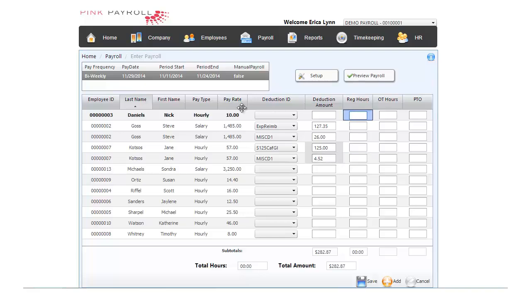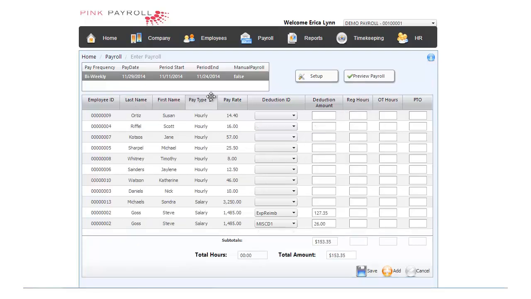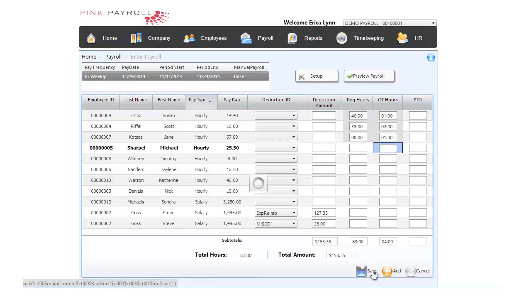So let's go ahead and we want to enter hours, overtime, and PTO for people that are not salary. You can sort this list any way that makes most sense for you. Let's just say I'm going to sort it by this column here, pay type, so I can see all the hourly people and enter their hours. So I'm going to go ahead and enter regular, overtime, and so on. From here, I'm going to save.